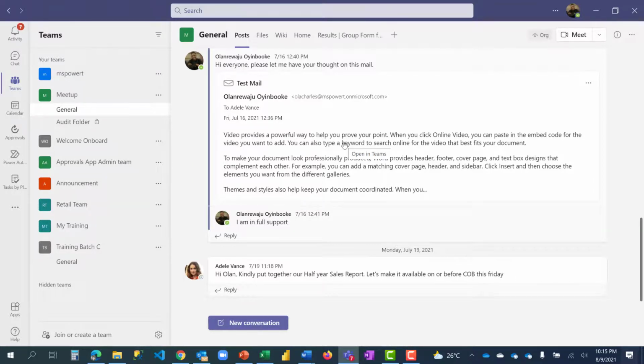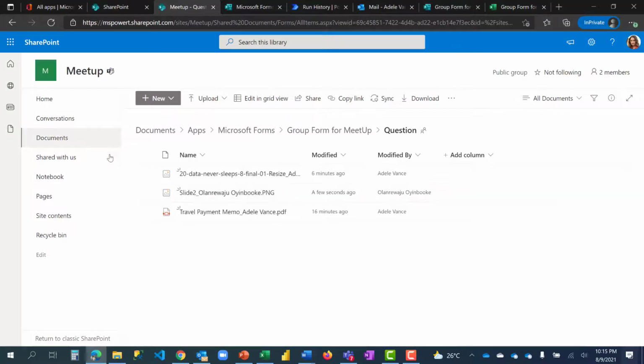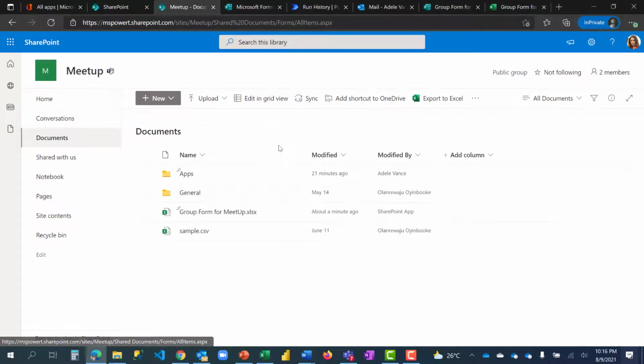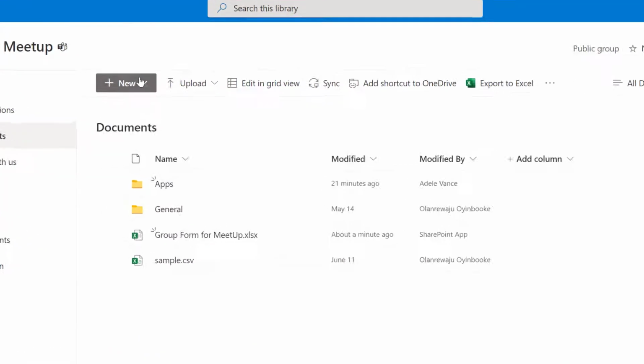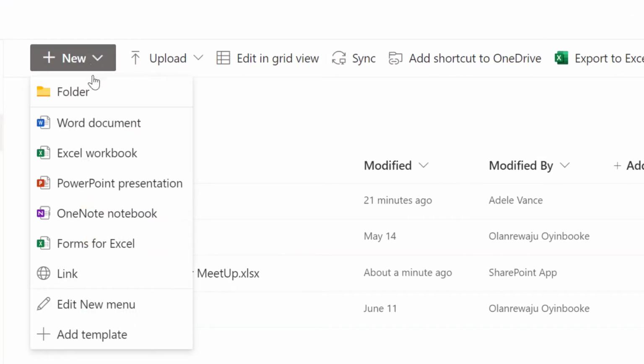group form directly from your SharePoint. Alright, so I'm back here to SharePoint. While inside document, make sure you navigate to document. Any type of document you create here, they are for your group. So I'm going to click on this new button, and you will see you do want to create a folder, a Word document, Excel, PowerPoint, OneNote, or Forms for Excel.